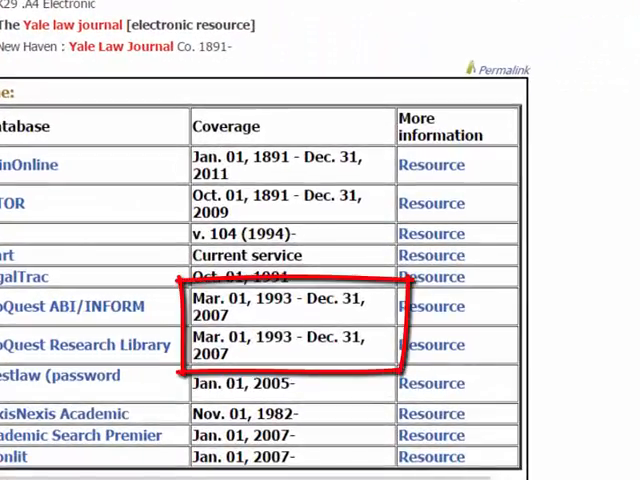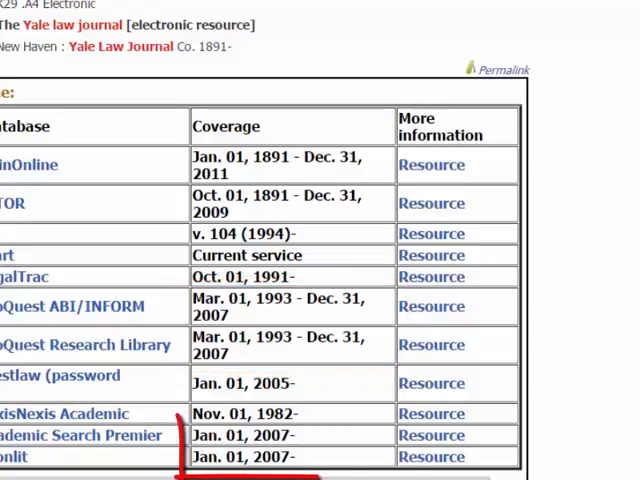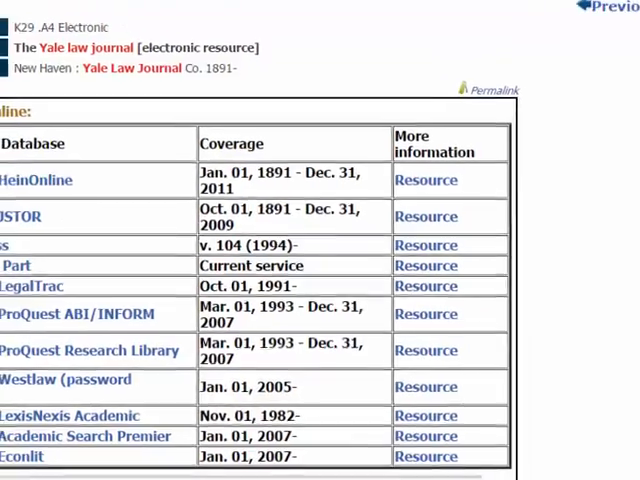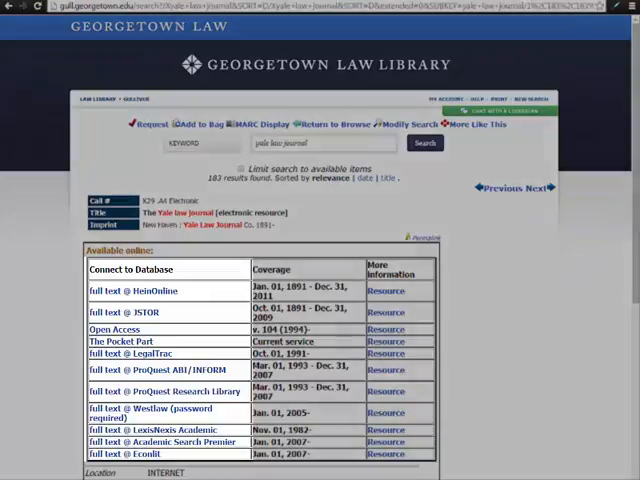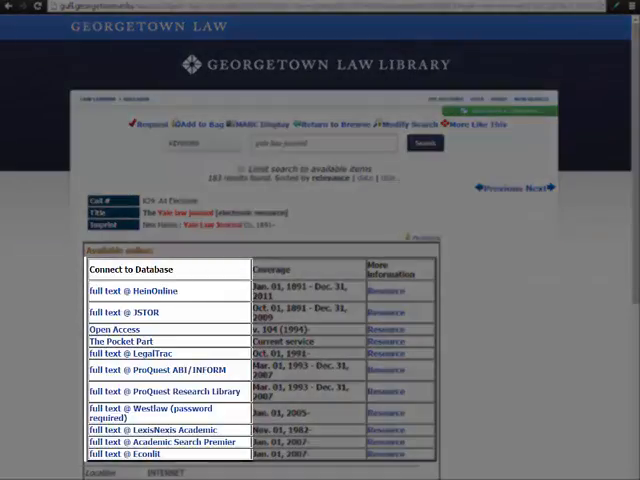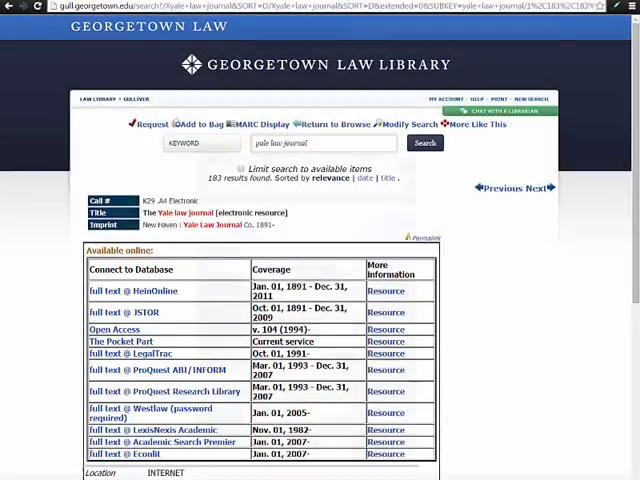You'll notice that a few databases stop coverage at 2007, so our 2009 article won't be there. Notice also that other databases don't begin coverage until 2007, so they won't have older articles. Be aware that if the coverage in a database has changed, the catalog may not yet reflect that change. Please feel free to contact the library if you notice any inaccuracies. You can access any of the databases on this list by clicking its link under Connect to Database.